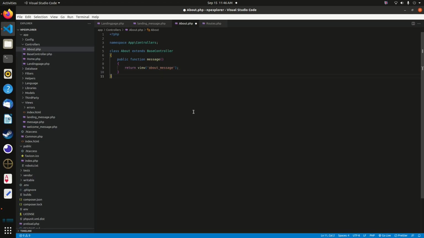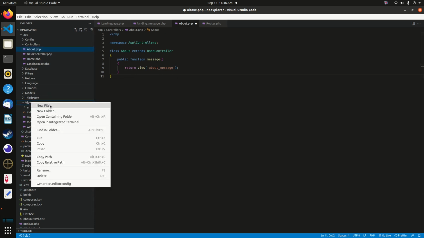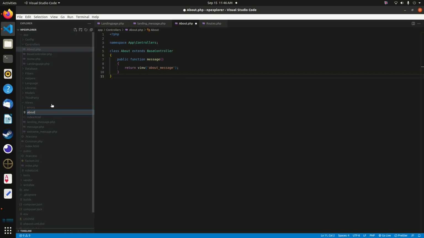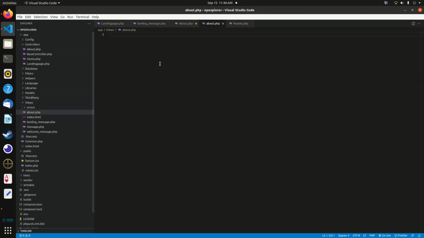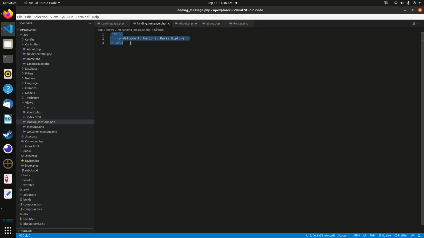And then that means that we got to create an About message view file, right? So let's go back into views and create a new file called about.php. That would be what we're doing. We're going to go ahead and click that one open. And about.php is going to be very much like the landing message PHP. Let's open that real quick just to copy that out.